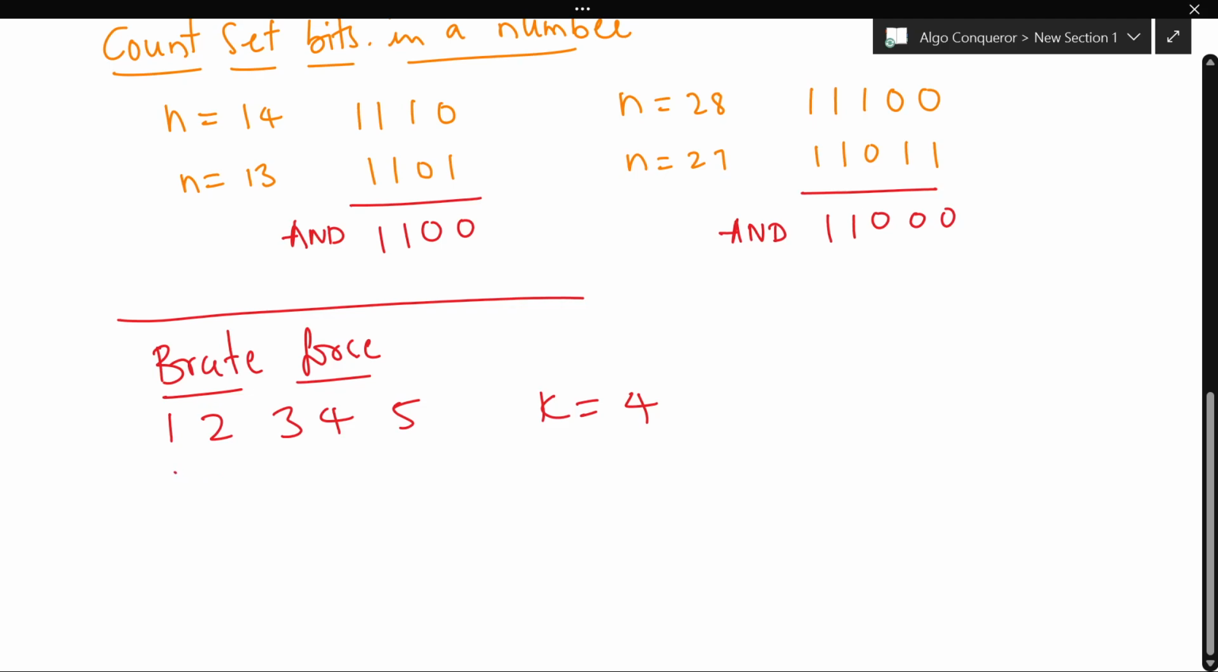You will definitely iterate the array, and for each element you are going to run another loop and find the OR of the two elements and the AND of the two elements, find the sum of the set bits in those, and check whether the set bits count is greater than or equal to k. The pseudocode will look like this: int i equal to 0, i less than n, i plus plus.